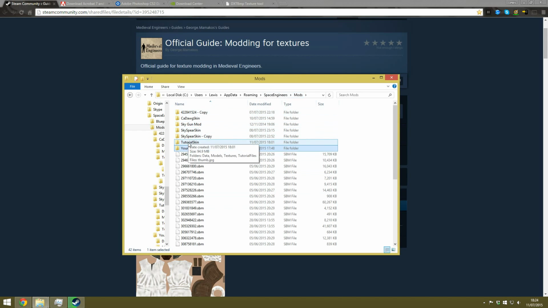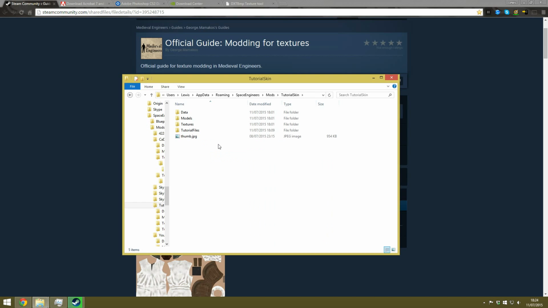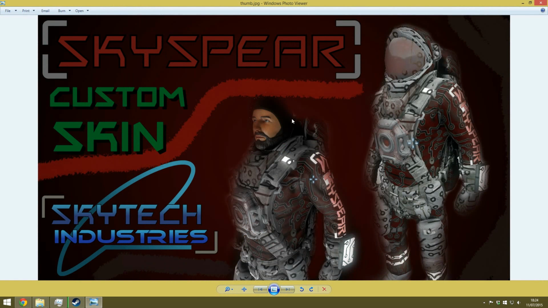Well, no, copy it. I'm going to rename mine Tutorial Skin, because that's what I'm going to be doing with you guys, a tutorial. Okay, so go into it. Now you see data, models, textures, tutorial files, and thumb. That's just the thumbnail which you see pop up in Steam. This is just for the first ever skin I made, trying to figure out how it all works. So that's just my first attempt.